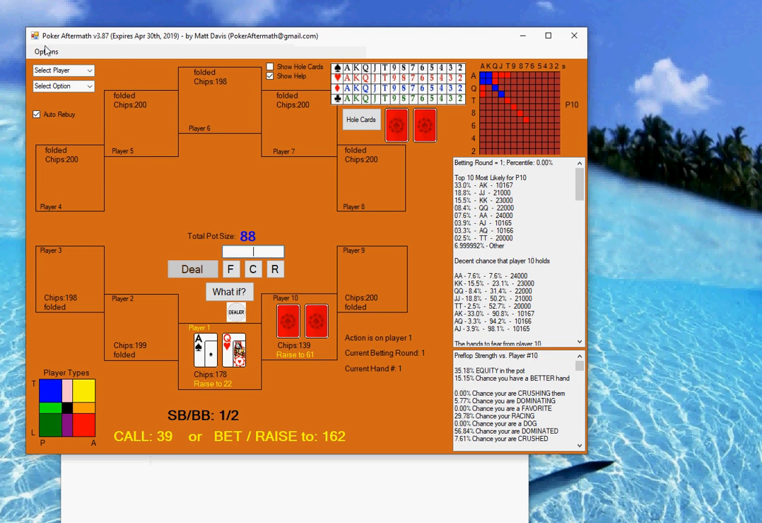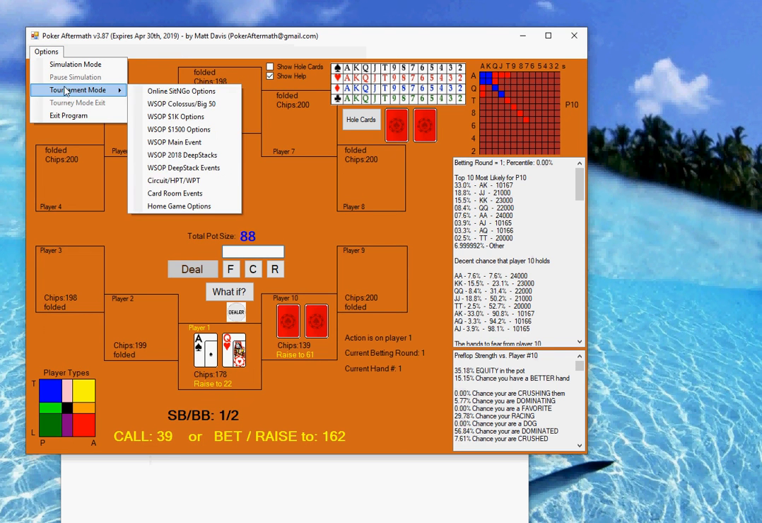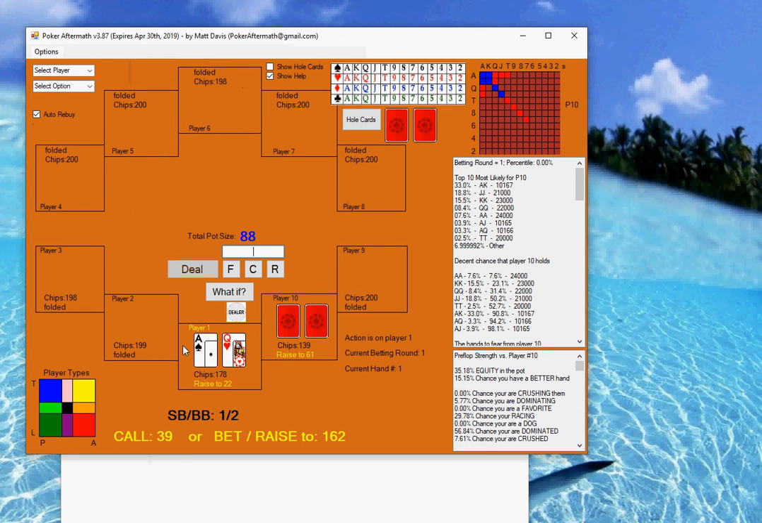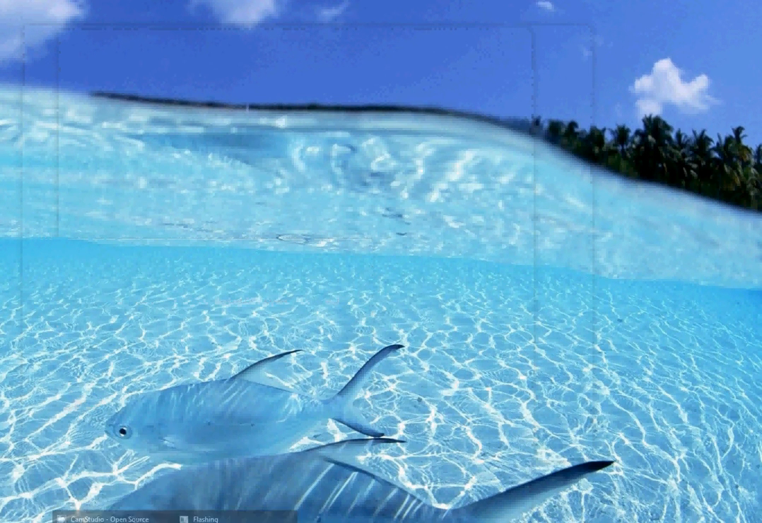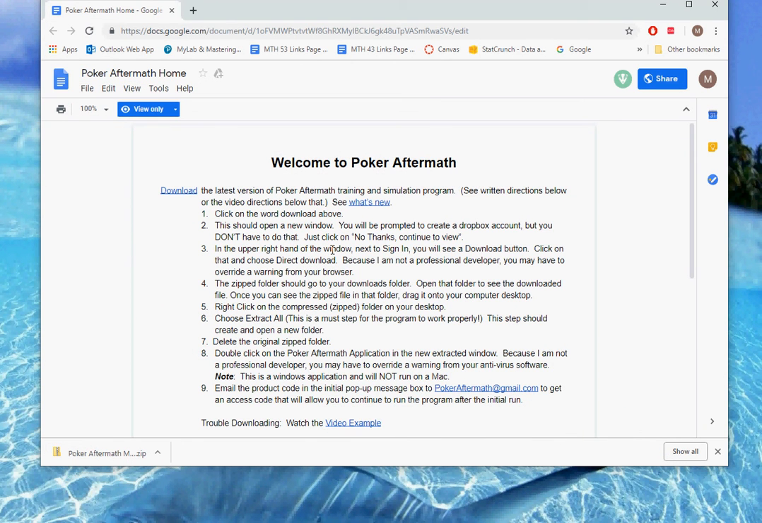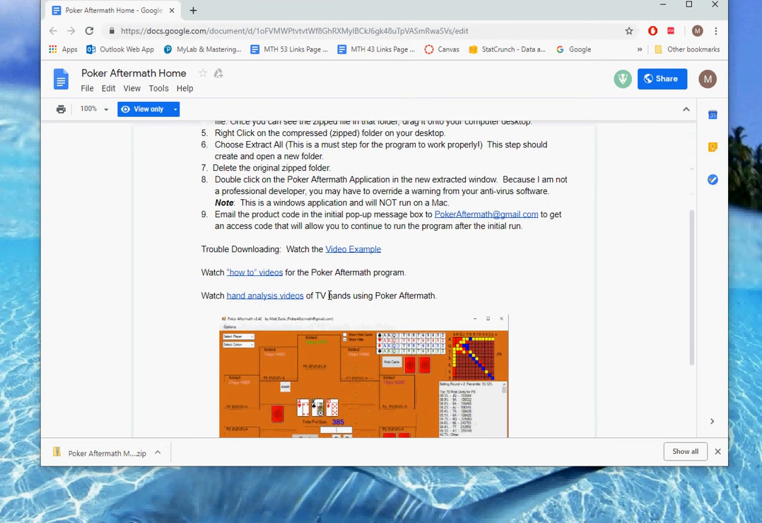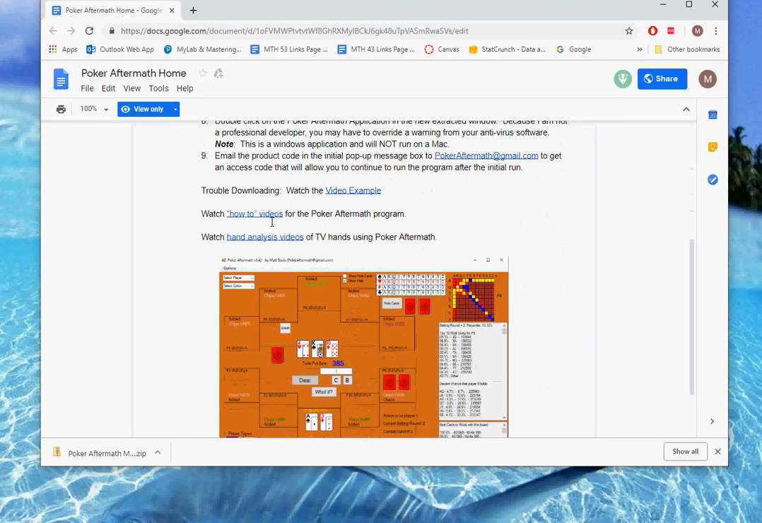I do want to make sure that you're aware of some of the things the program can do. It has some tournaments built into it from the World Series of Poker and World Poker Tour, some card room stuff, even some home game stuff, some online stuff. So those are fun. Otherwise, you're just playing a cash game, which I'm doing here. And really, questions about stuff like what can the program do are not answered in this video, but they are available in some of the other videos that are out there. So if you go back to this page where you downloaded and you look at the how-to videos, you can see a lot of other things that the program can do.